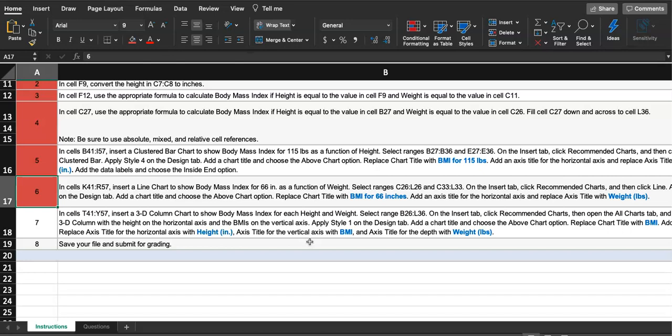3D column with heights on the horizontal axis and BMI on the vertical axis. Okay. Height on the horizontal, HH, and BMI for vertical, BV. Okay, I'll remember that. And then we will apply Style 1 on the Design tab. That's probably enough information for me at once.